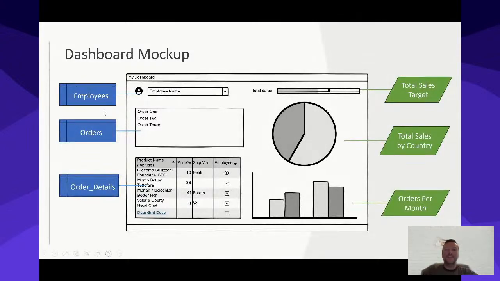So I probably should have clicked that earlier. On the left here, we have the employees, the orders, the order details. And on the right, we have these three scripts. We're going to show the total sales target for that employee. We're going to group the sales by country and then also the orders per month, because why not?